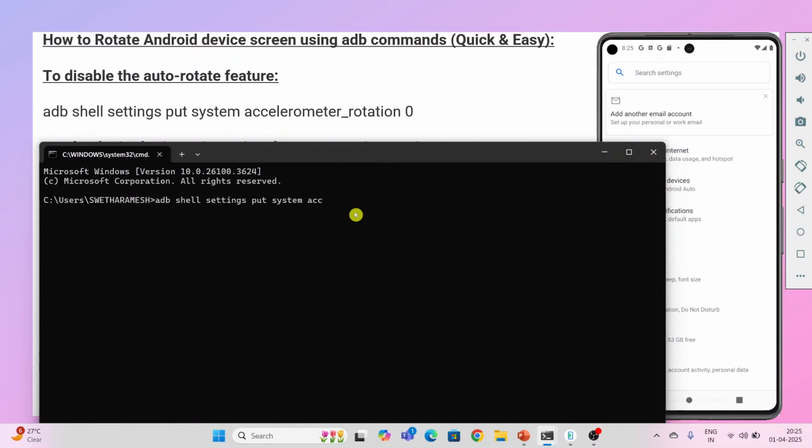Accelerometer_rotation, and I have to keep the value 0. That is adb shell settings put system accelerometer_rotation 0. By using this command, I am disabling the auto rotation feature. Just click on enter. Now my auto rotation feature is disabled. This is the use of this command.